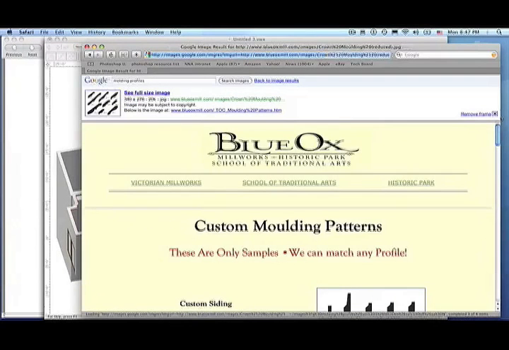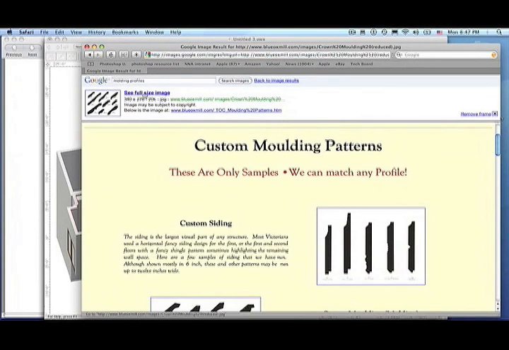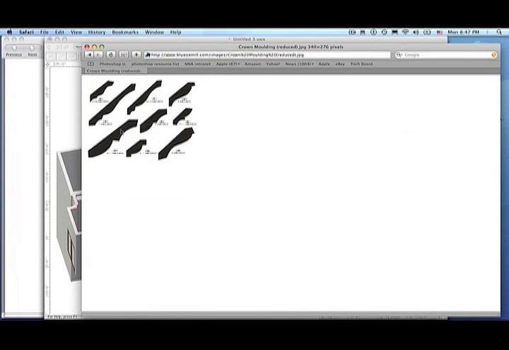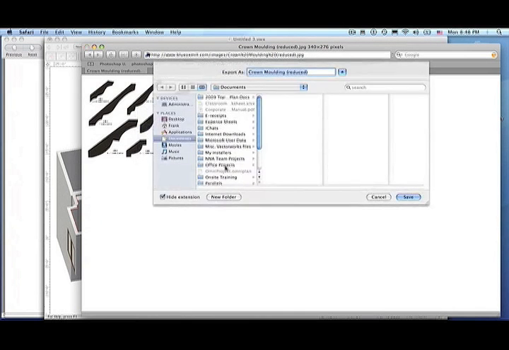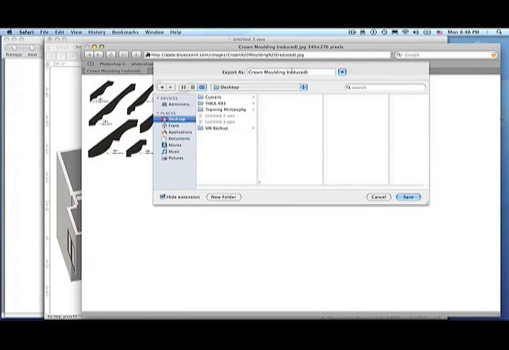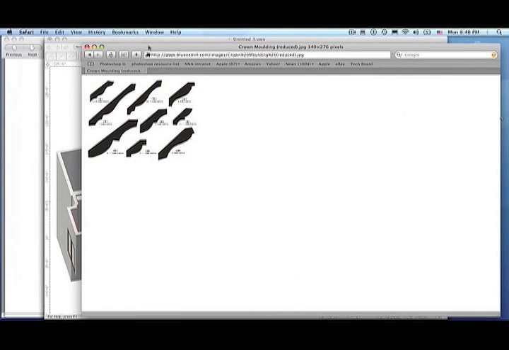If you're using Google, make sure you use the full-size image. This is actually quite a small image, but it's not going to be too important. I'm going to use the Save As image command, and I'm going to save that to my desktop so I can get it later. If I can find the desktop, there we go, and there's the file. The file will be saved.